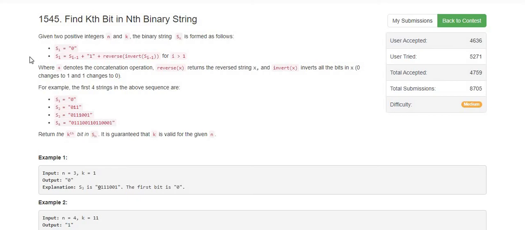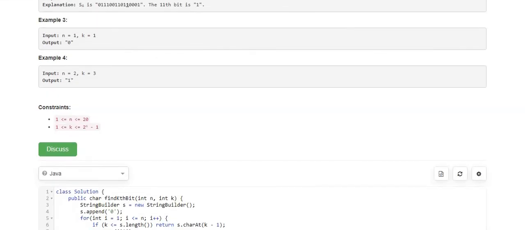So basically here we are given two integers as input: n, which says that we have to perform the operation n number of times, and k. Whatever string we build up after n times, out of that we have to return the kth index value from that string. So basically it returns a character from that particular string.